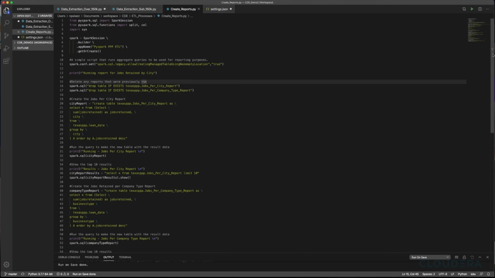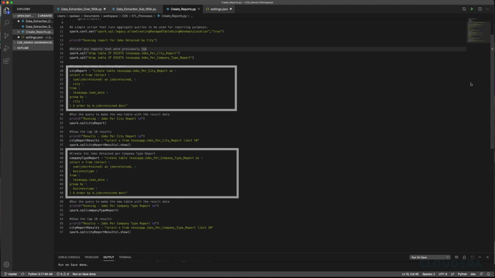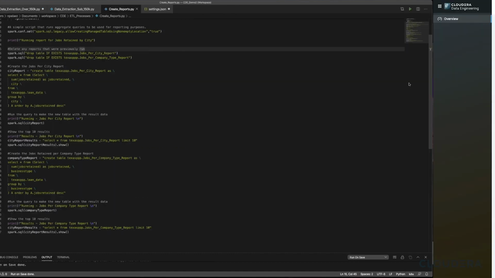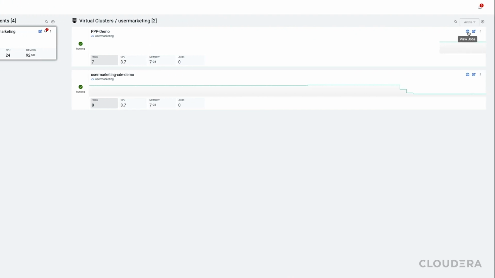The final Spark job is going to be responsible for taking all this data and running queries to come up with tangible results. These queries will insert into much smaller tables, making it easy to create reports or visualizations down the line. Now that we've got our jobs created, we need to deploy them into our data engineering virtual cluster.